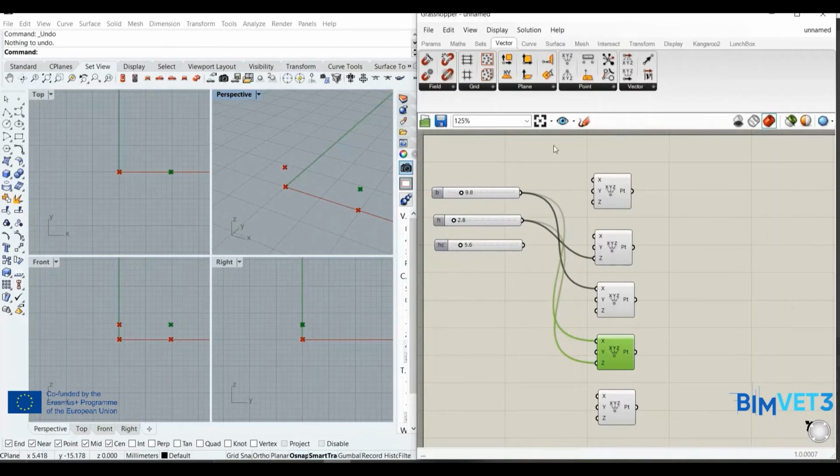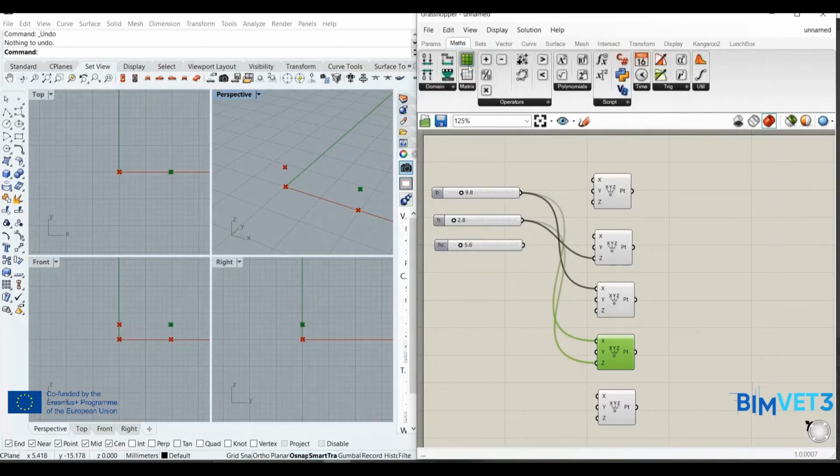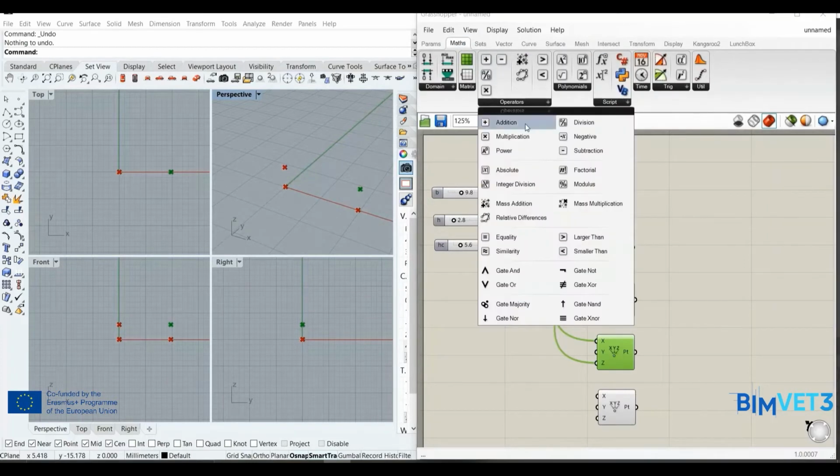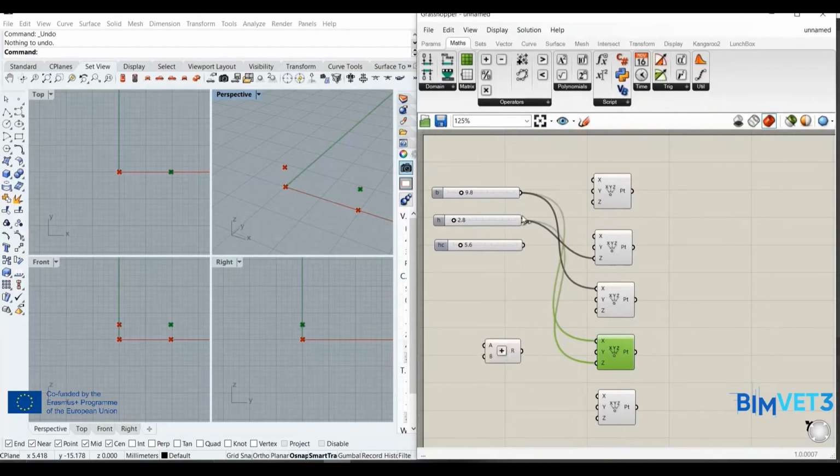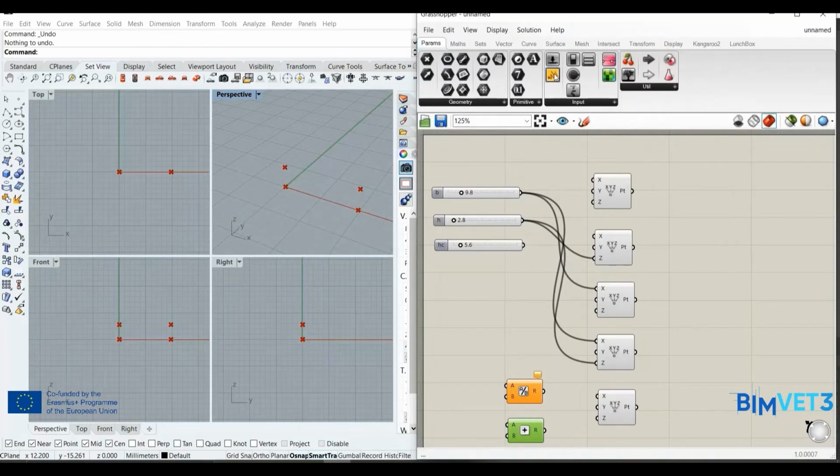Add 2 mathematical operators, addition and division. Division will be used to define the x-coordinate of the ridge. Addition will define the z-coordinate of the ridge. Add a panel and write the number 2, because the ridge is in the middle of the Portico. Params, input, panel.